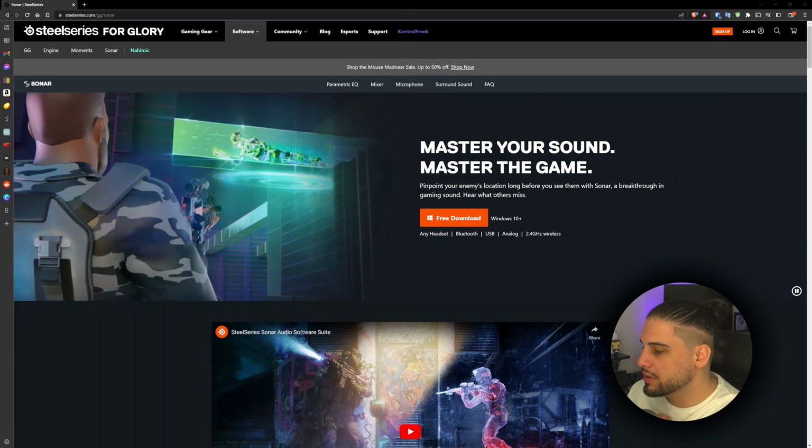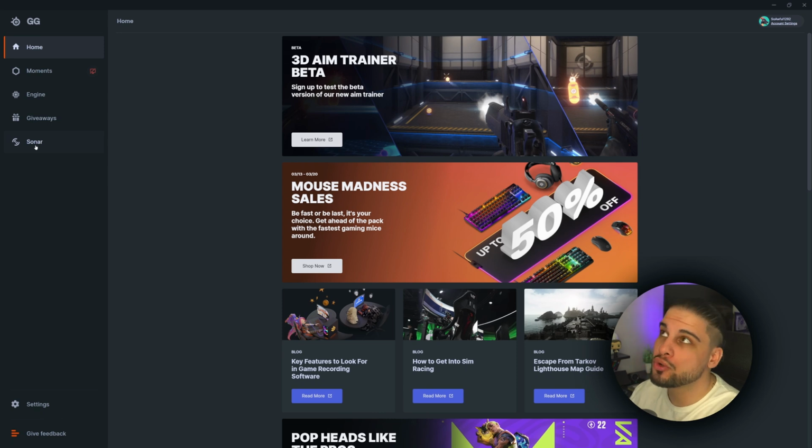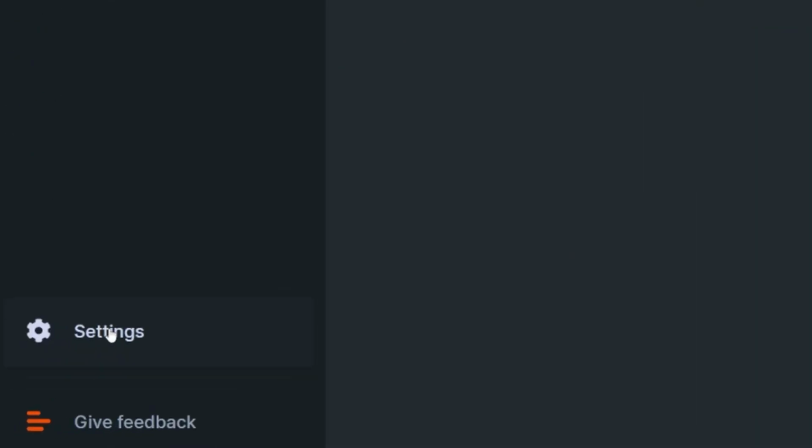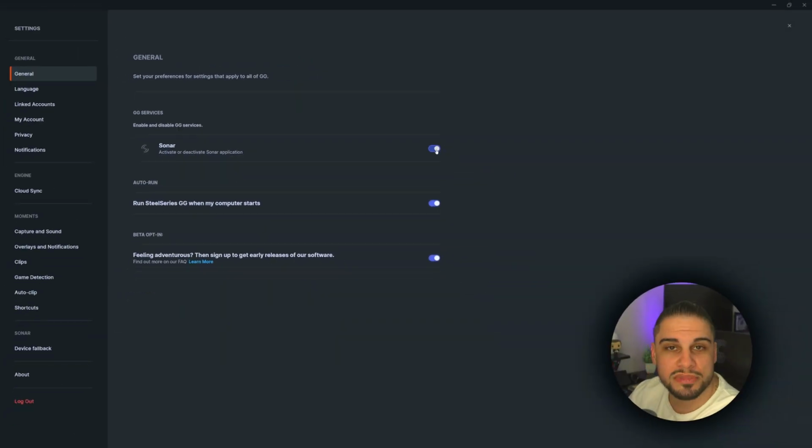Now, let's go into Sonar itself so I can show you how to use it. Once you've installed SteelSeries GG software, you've created your account and logged in, go to Settings, go to General, and here you can see Sonar, turn it on. You can see I'm enrolled in the beta options here as well. You don't have to do that if you're not necessarily interested in potentially clunky software, but I turn it on because I like to have these updates and try these new things out and provide feedback.